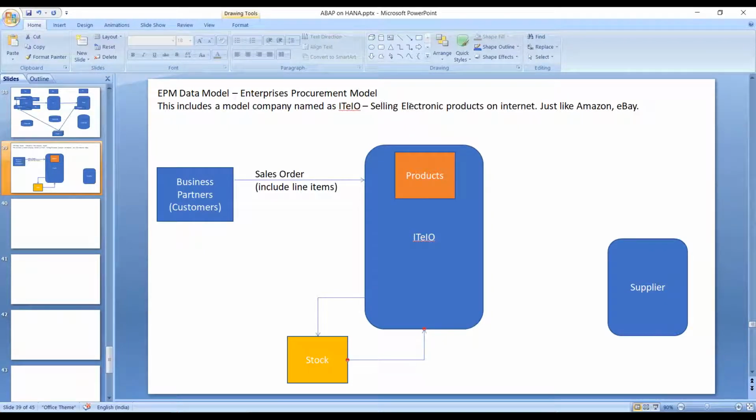It has to now buy this product or get this product from somewhere. For that, what does it have to do? It has to create a purchase order. Purchase order to whom? To the supplier. It does a purchase order and says, I want to purchase maybe some 100 laptops or 20 mobile phones. So that's a purchase order.